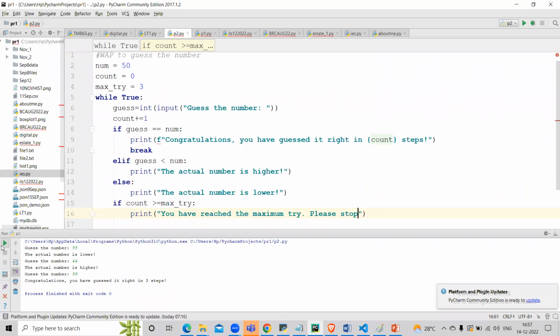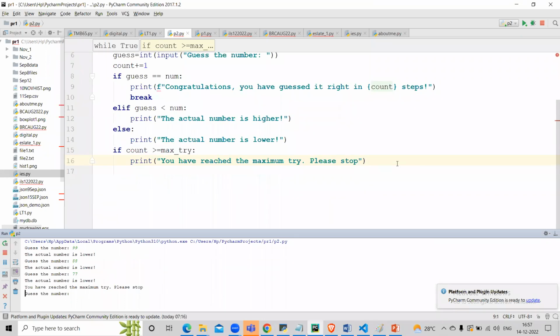Now when you run it, I say 99, 88, okay, 77. Okay, the actual number is lower. You have reached the maximum try. Please stop. And after stopping, what we'll do is we will say break, so that guess number doesn't come again. You say break. You break from the loop. So even if it reaches max try, you can break.